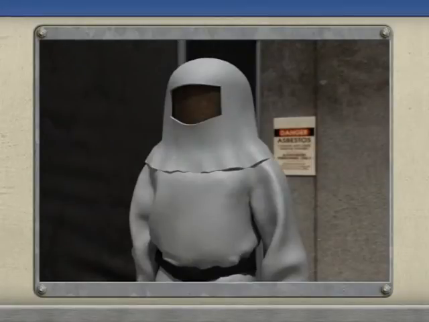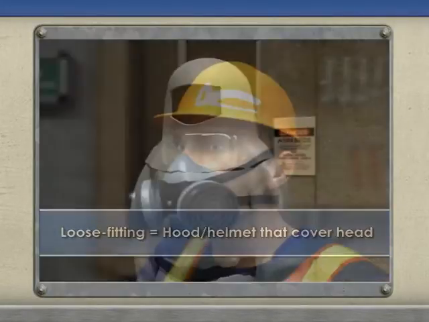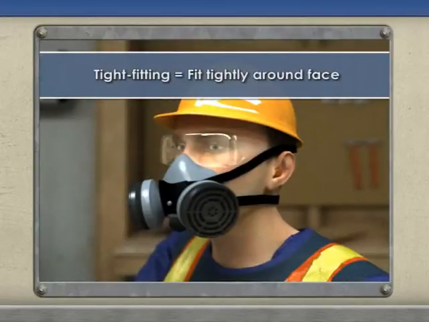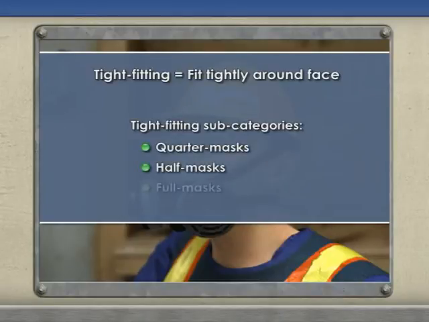Respirators are also classified by how tightly they fit. Loose-fitting respirators are hoods or helmets that cover the head completely. Tight-fitting respirators fit tightly around all or part of the face, creating a seal between the air you breathe and the air that surrounds you. Tight-fitting respirators are further classified by how much of the face they cover. Typical sizes include quarter masks, half masks, and full masks.